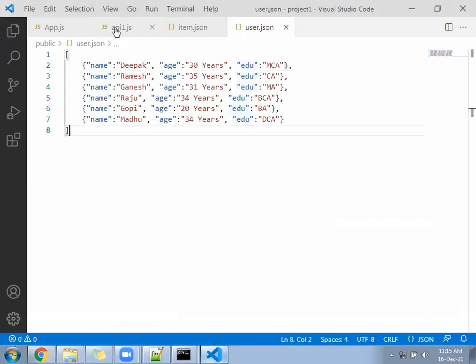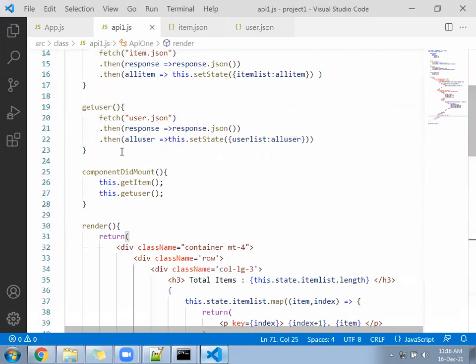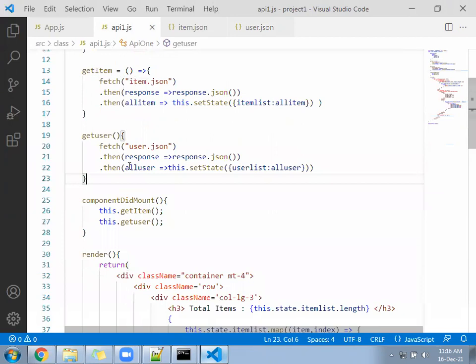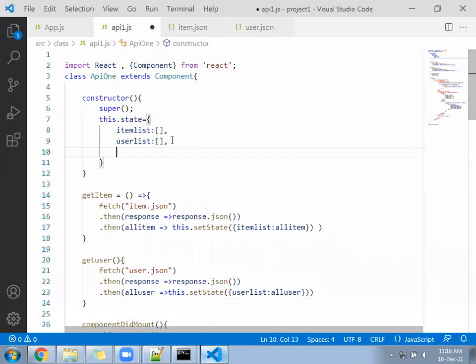In API1.js, write a function called getComment, like the get user you have written. First, you have to create an array in the state. Create an array called commentList: commentList colon square bracket.